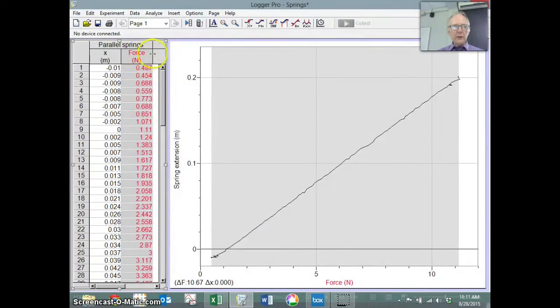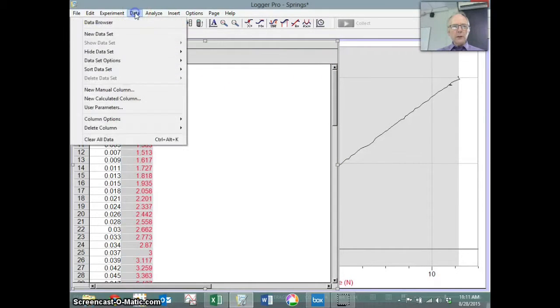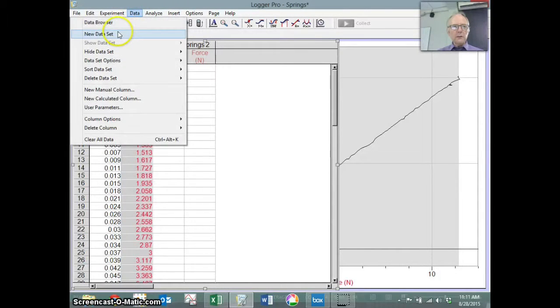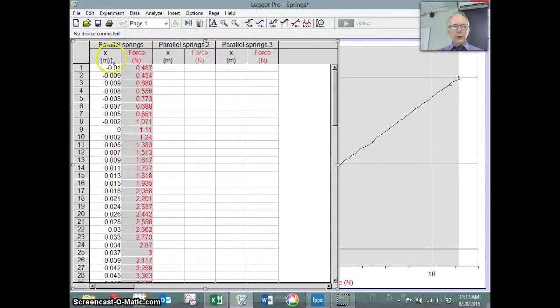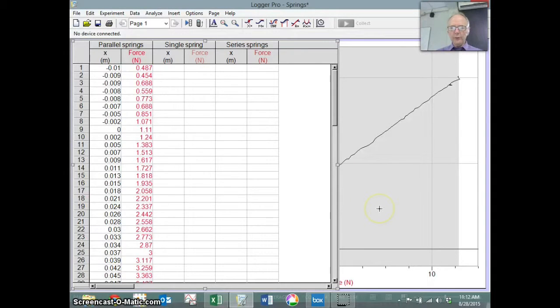So the next thing we need to do is import the other data from another source. I'm going to get ready to do that by adding two new data sets: data, new data set. You can see that the column headers are repeated as we add the new data sets, and we need to change this title here. This one can be changed to single spring, and the second one can be changed to series springs. So we're now ready to copy and paste the data across.